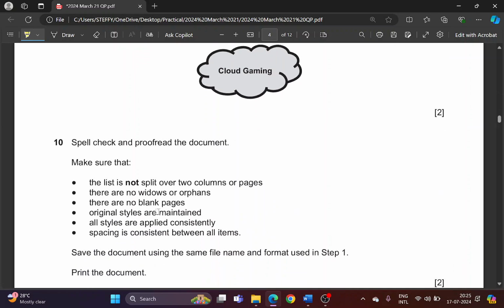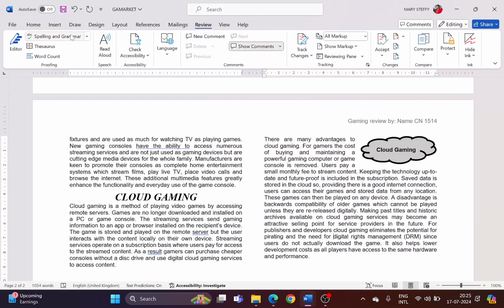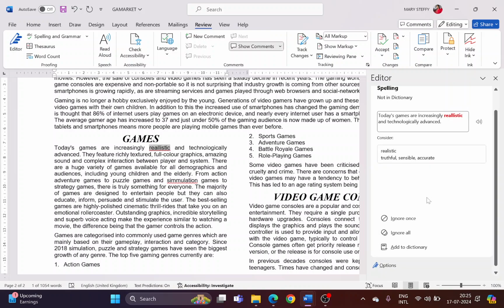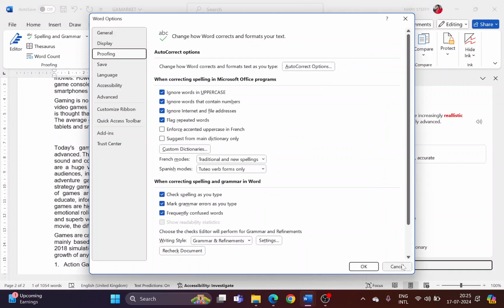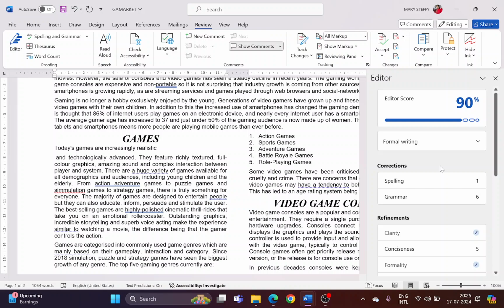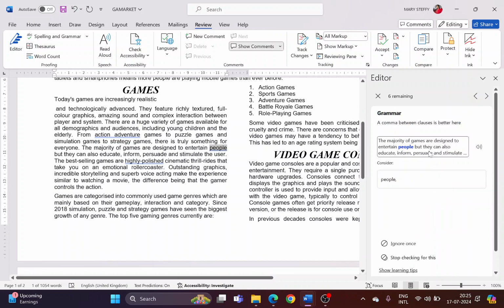Okay, and then spell check and proofread the document. So Review tab, Spelling and Grammar. So let's see if there are any spelling mistakes. Yes, realistic. Change all. And then, grammar, misspelling, there's one more. Simulation is again a mistake, change it. And then grammar, they say entertain people.